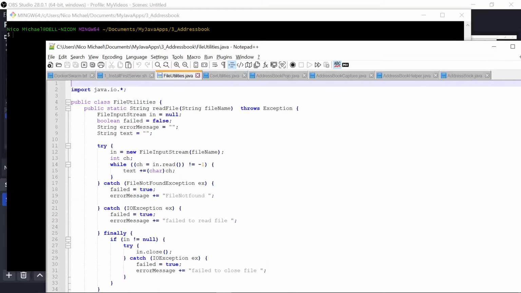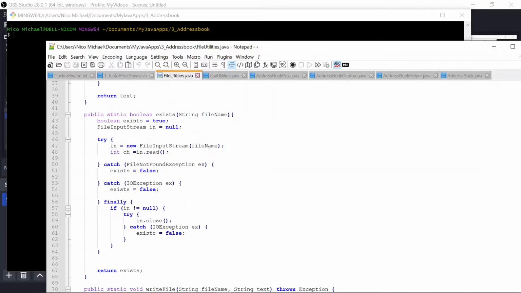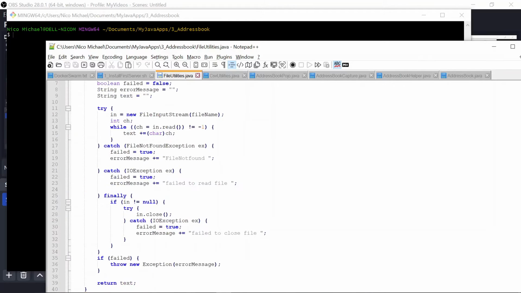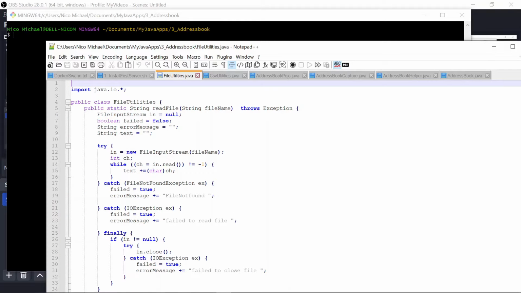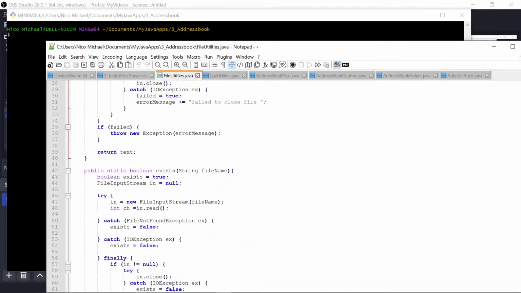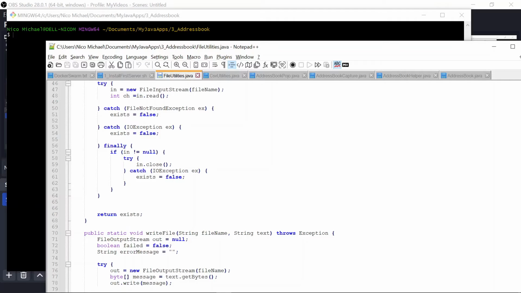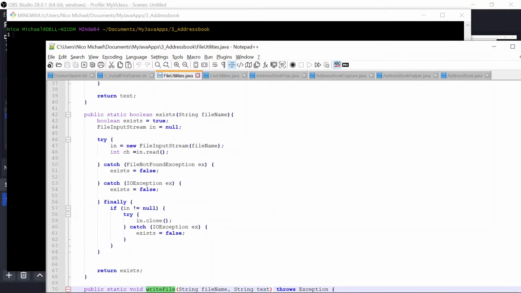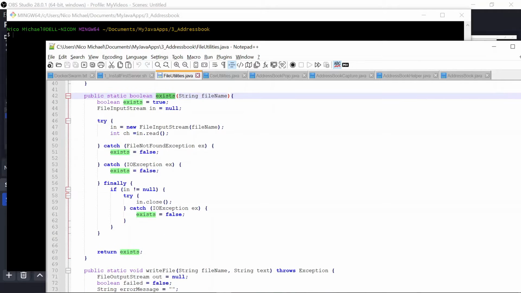In this project address book, we have created an extra method in the file utilities class. So I suggest that you go and look at the code where we have our first method, read file, and between the first method and the second method, write file, we've added a new method called exists. If you go and look at the source code for this project, you will find this. I am going to explain what I've done here.